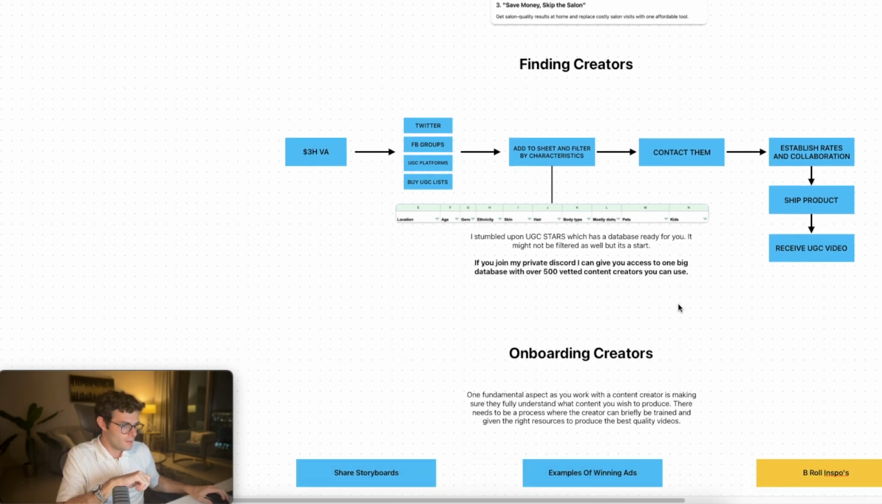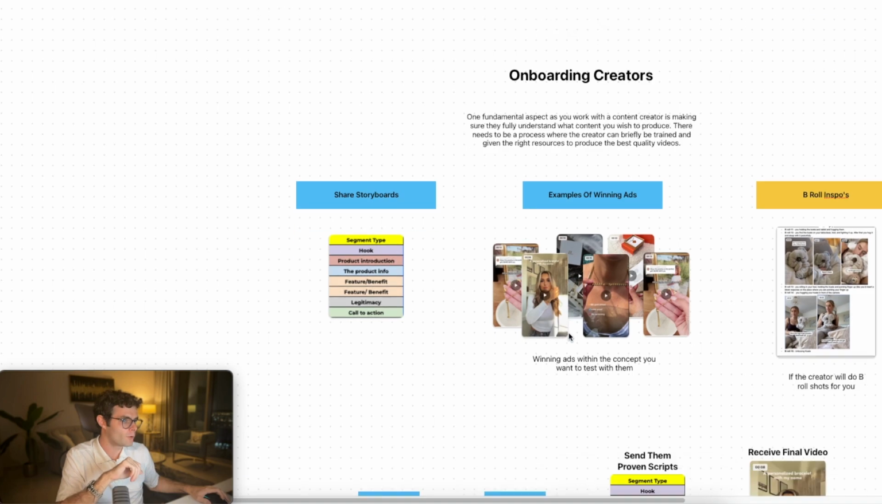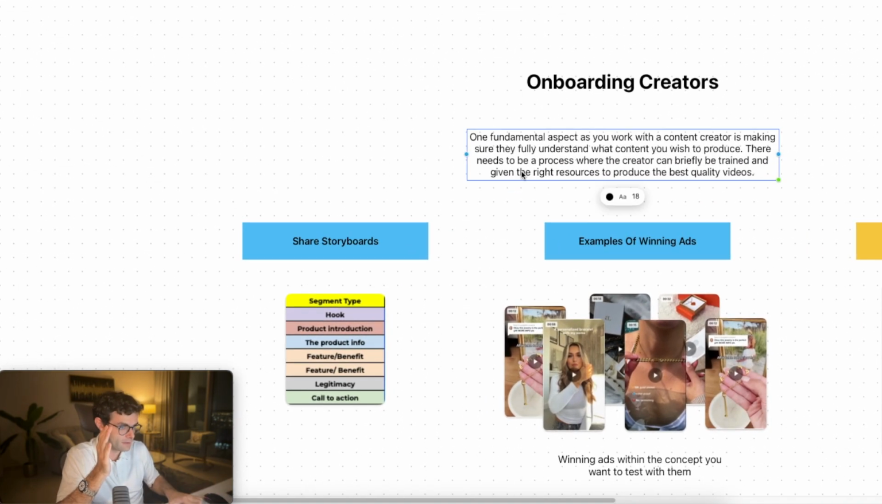Now, let me see, I'm lagging a little bit here. Let me go on here. Onboarding creators. This is really, really, really important. One fundamental aspect as you work with content creators is making sure they fully understand what content you wish to produce. If they don't understand what you want, you're just wasting time and you're wasting your own money because you have to pay them for their time, right? There needs to be a process where the creator can be briefed and trained within 1 to 2 days. Within 1 to 2 days, they need to have a perfect understanding of what you want.